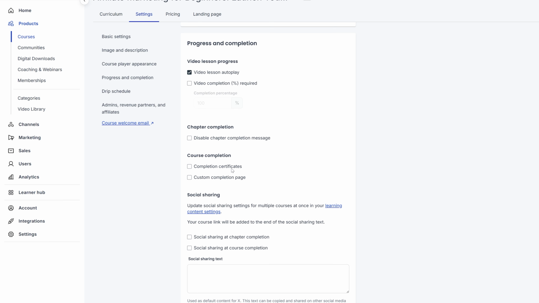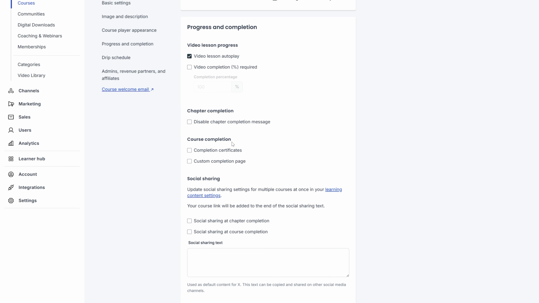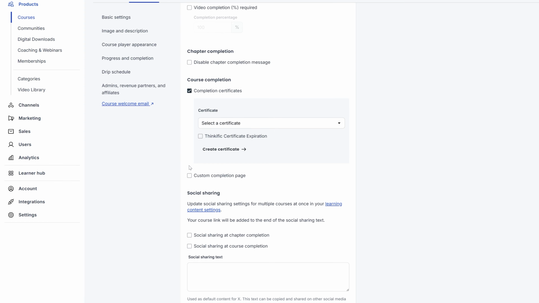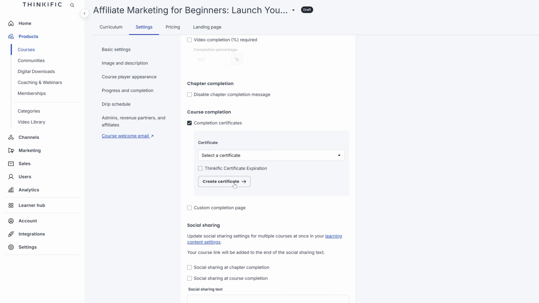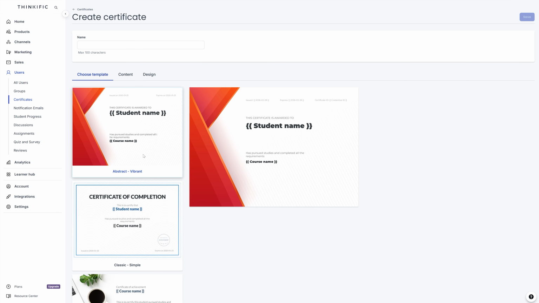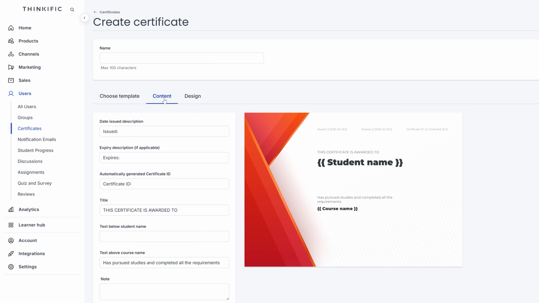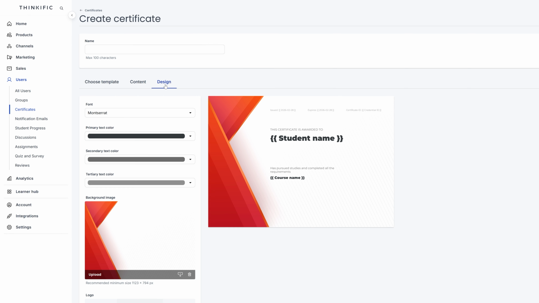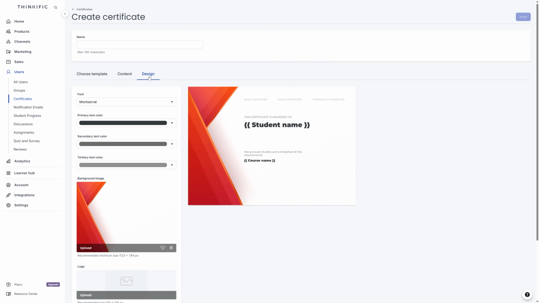The other feature is course completion certificates. Whether you issue these is up to you. If you do, check the box next to Completion Certificates, and then click Create Certificate. That will pull up the certificate editor. Here you can switch between pre-made templates, change the content displayed on the certificate, and edit its design as well. Again, it's the little things that matter, so I recommend taking the time to create a visually appealing certificate that reflects you and your brand. Whenever you're done, of course, make sure to click Save in the upper right corner.